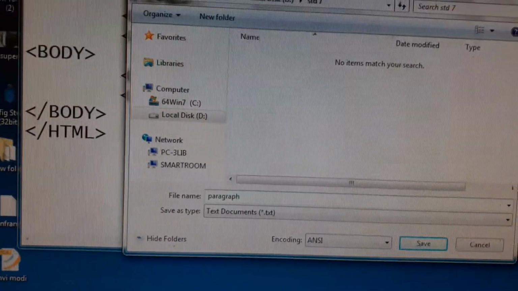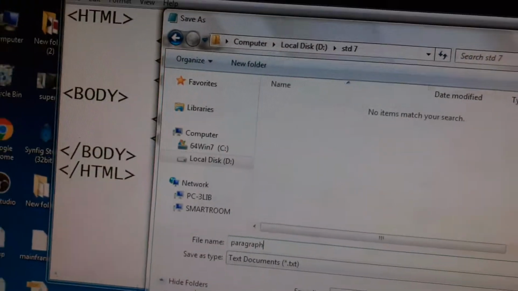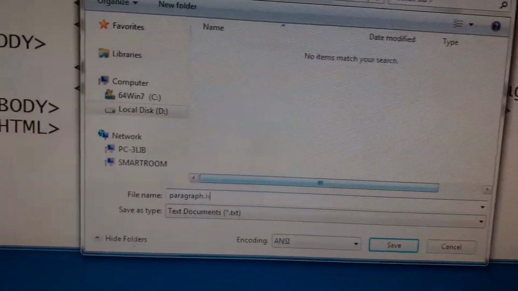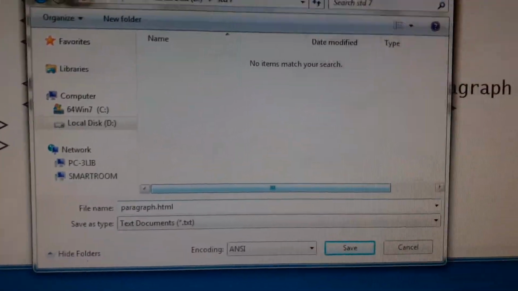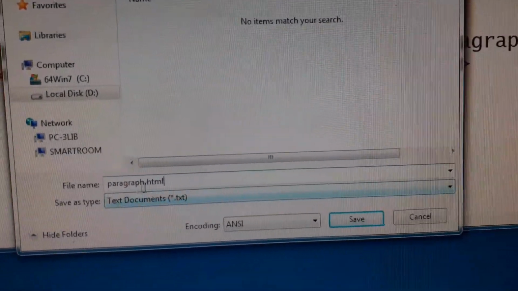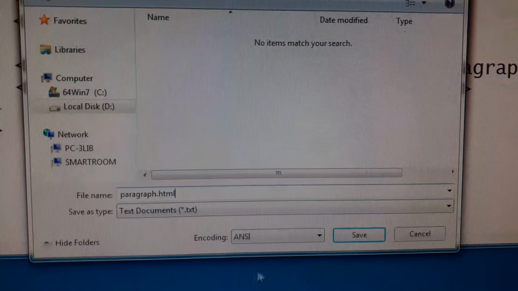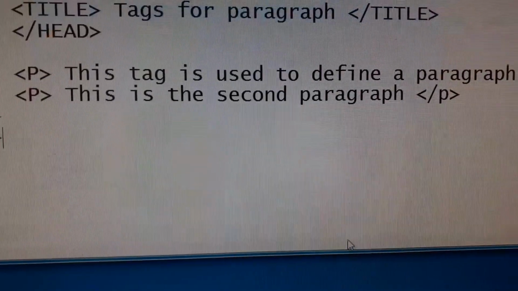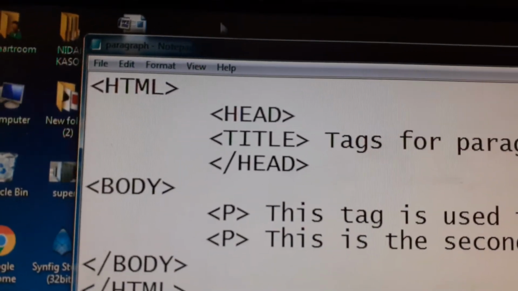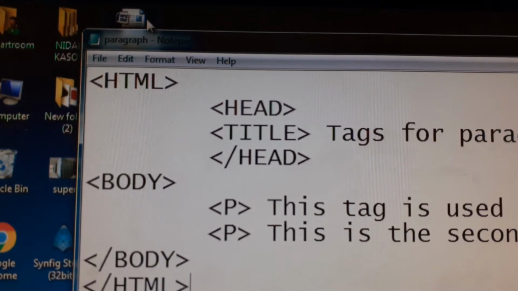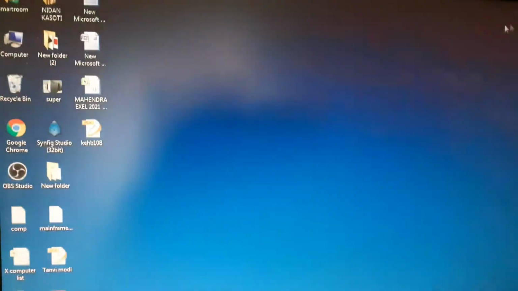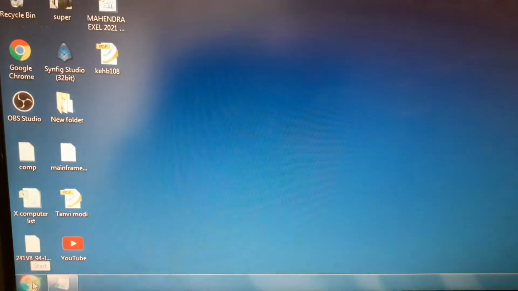Right children? So in this way you have to type the name of the file. So paragraph and .html, this is the extension, because this is an HTML document, so we will save it with the .html extension. Now click on the Save button. So this document is saved with the paragraph name. See here, paragraph name. Now we will minimize this document and we will run it.